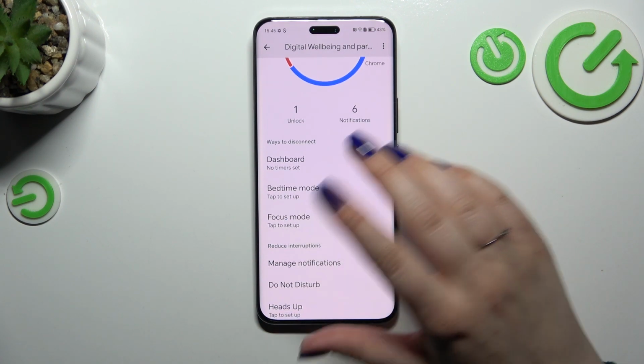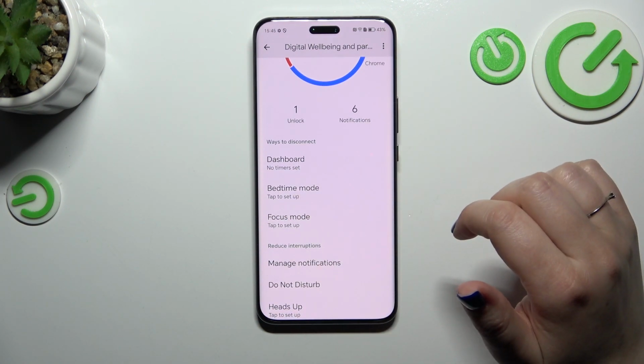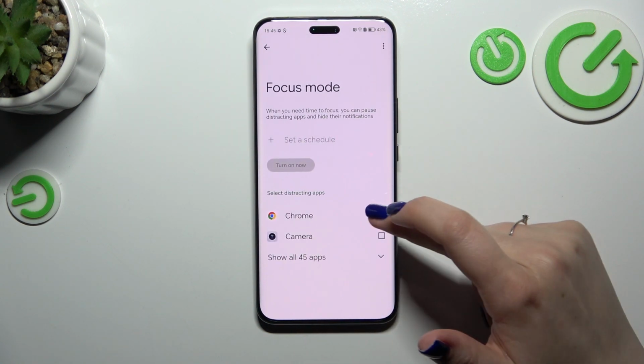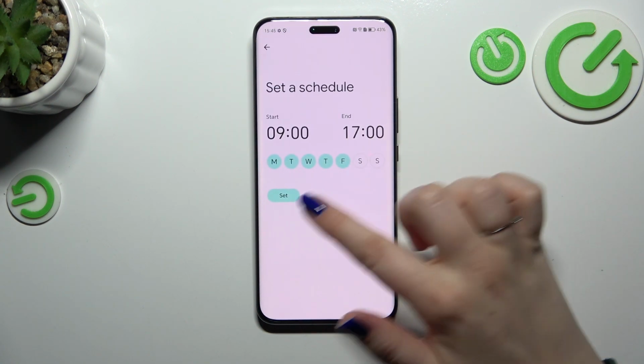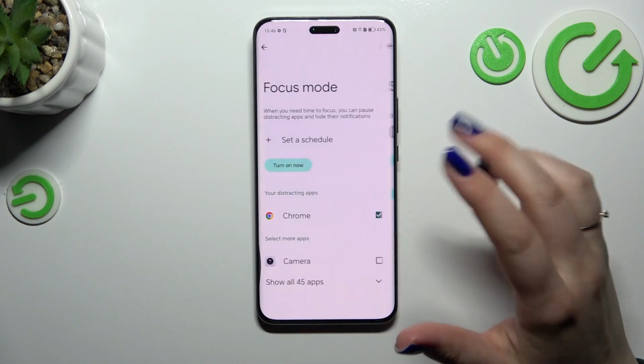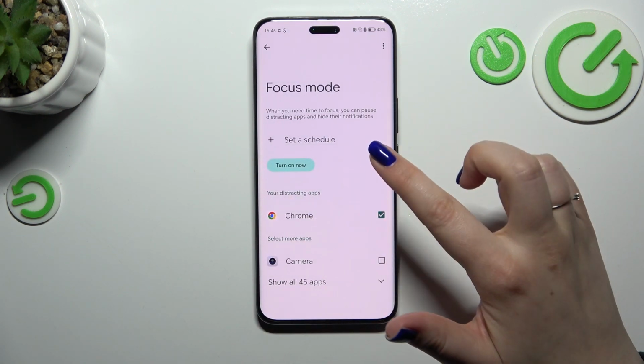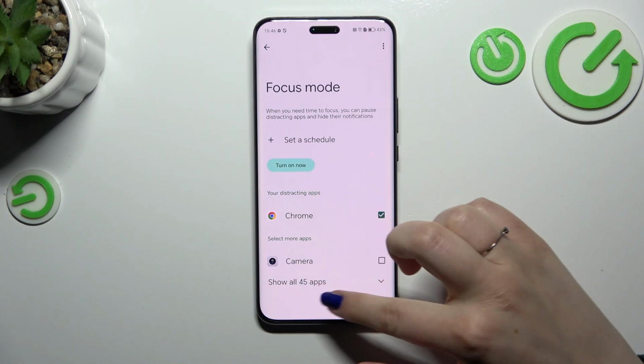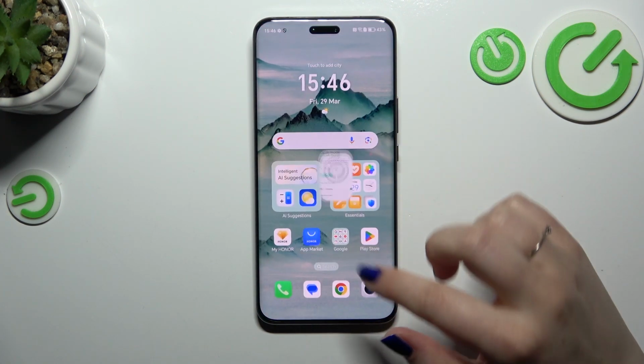What is more, if you decide that you spend too much time on the screen, you can set some ways to disconnect. So for example, the bedtime mode or the focus mode, where you can select distracting apps, set a schedule. You can choose particular days of a week, the start and the end time, and after turning it on, your device will hide the notifications, so you will be able to focus or work or whatever you want to do.